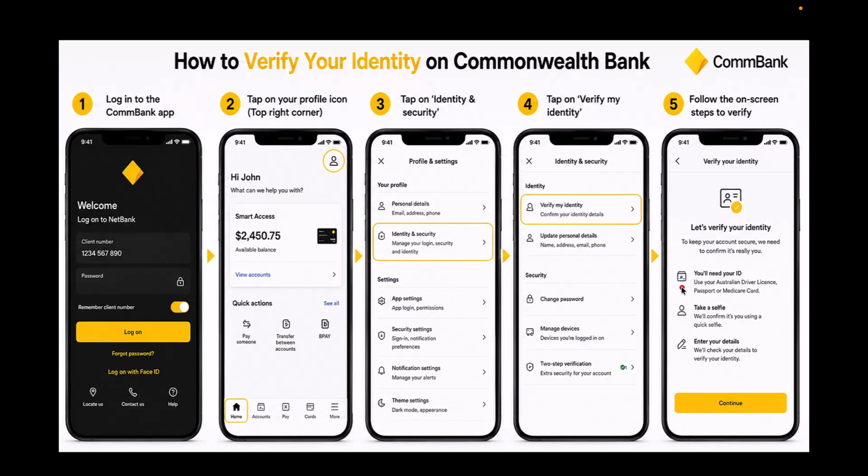Now, once you've done that, you'll need your ID, such as your Australian driver's license, your passport, or your Medicare card. Now, once you've done that, you'll have to take a selfie to confirm that it's actually you who's using the app. And once you've done that, you'll have to check your identity to verify your identity. So simply tap on the option continue once you've done all of those, and you will have successfully verified your identity on Commonwealth Bank.